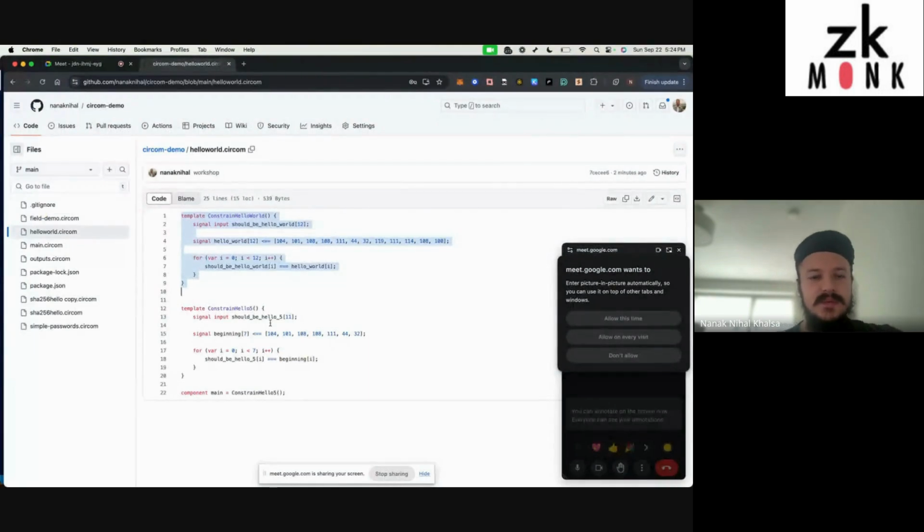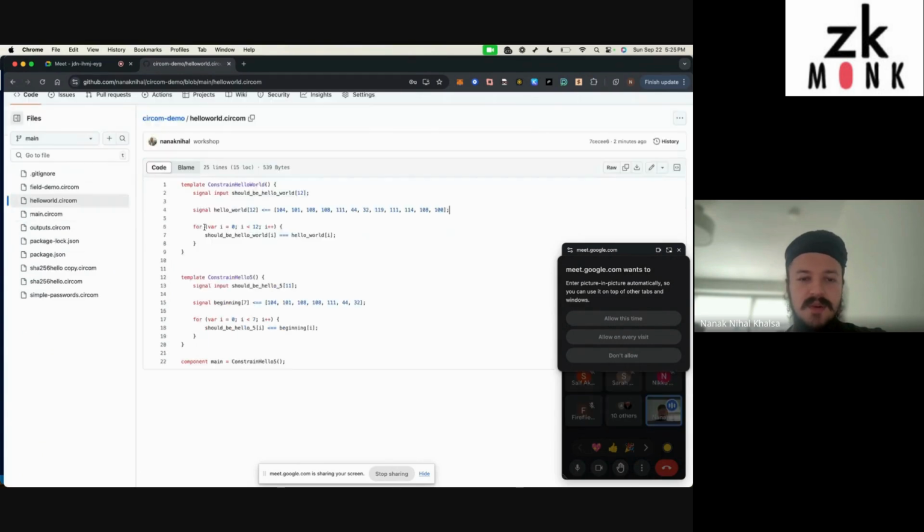Okay, so we have the hello world constraints here. We're just taking an input of 12 elements from the user. We are constraining it to be the characters of hello world. That's it. We're going one by one. And here's what I mean by Circom doesn't have too many helper functions or syntactic sugar. We're just going one by one through all the elements and constraining them to be equal.